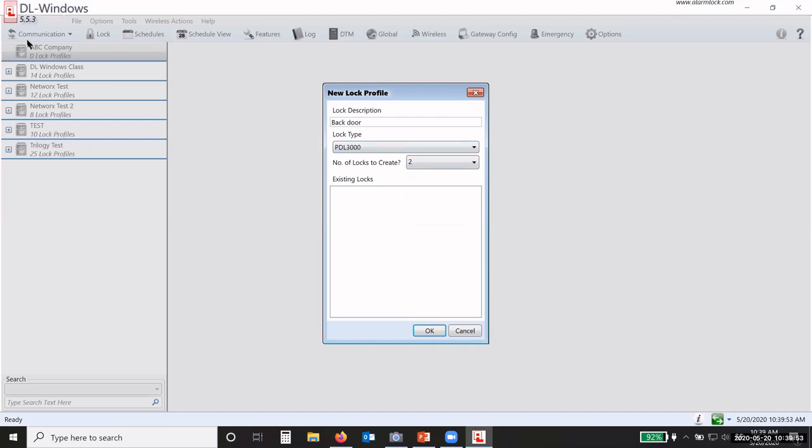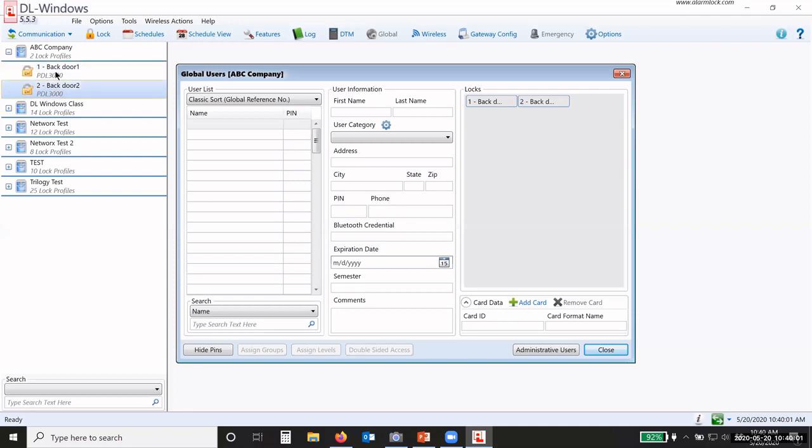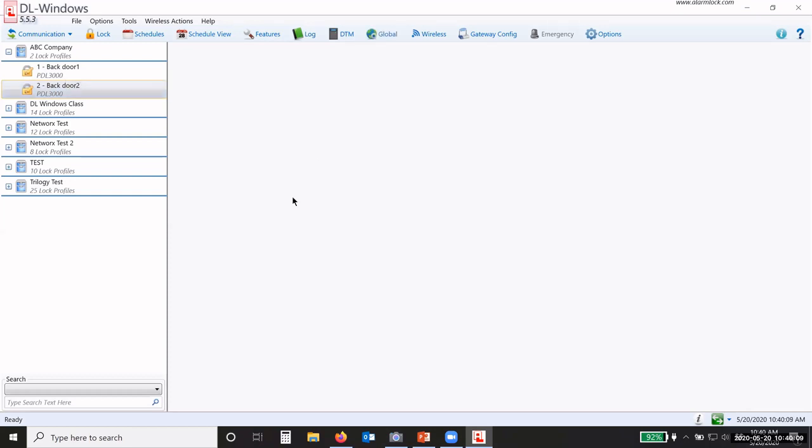So if you look under the ABC company account over here, when I click OK, I now have 2 locks. They're both PDL 3000s, and they're both named backdoor 1 and 2. So I'm going to close out of the global for just a second. I can rename these locks. If I right click on that lock profile, I just come down to rename. Then I rename it. Maybe this one is, instead of the back door, the front door. And then I take out the number 2. So now I have my back door and my front door.